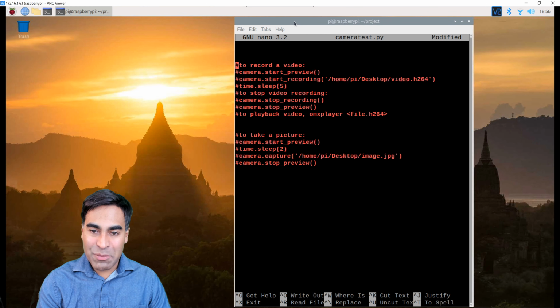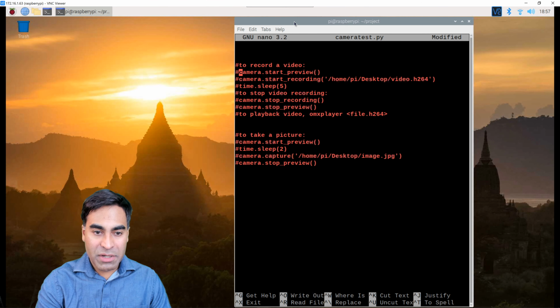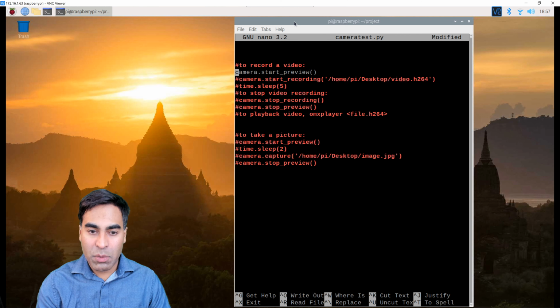Okay, now we're back to cameratest.py. Let's look at the Python code to record a video. So we want to start a preview just to see what we're recording. Okay, and then we do camera.start_recording and select the path that the video file will be recorded to. How long are you going to record the video for? In this case, 5 seconds. And then we want to stop the recording and also stop the preview.